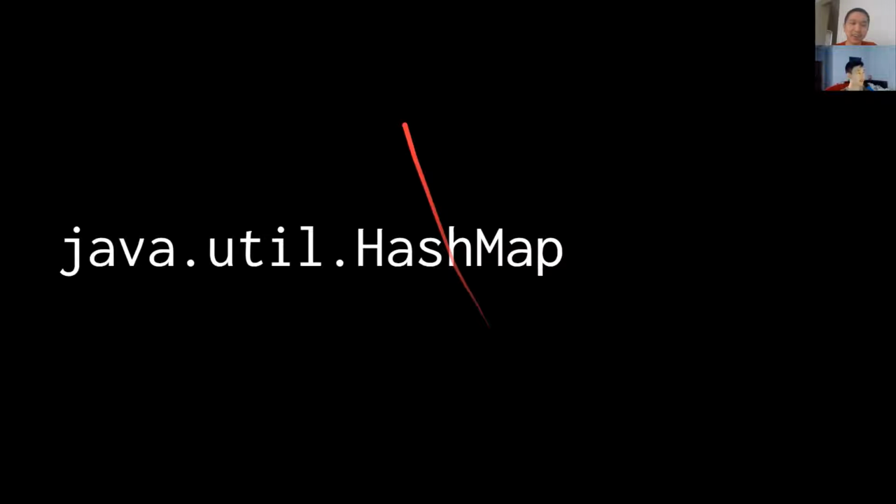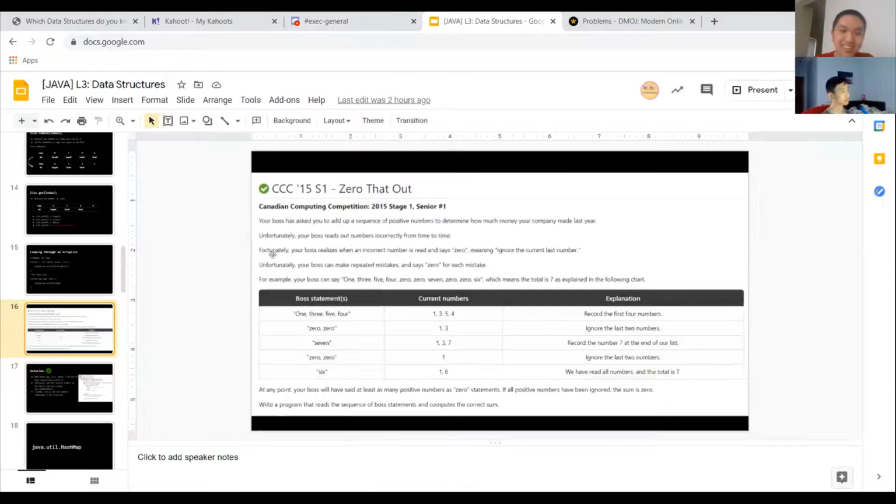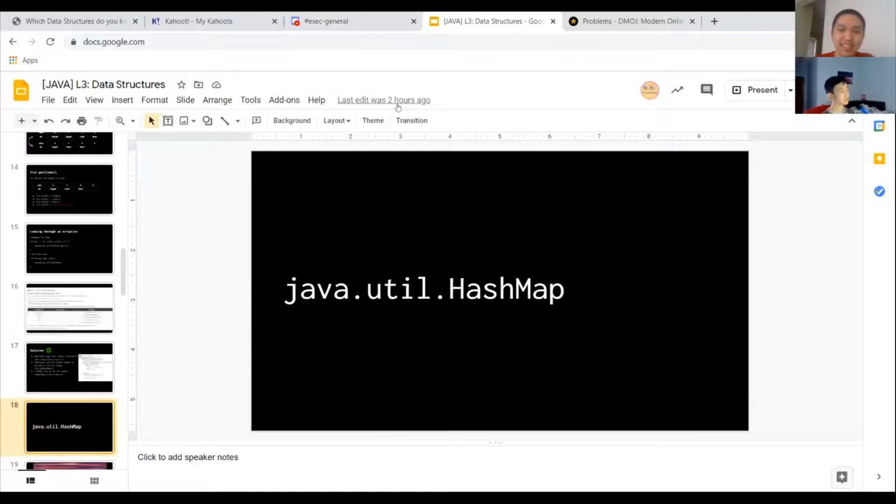Hey, okay, I'm going to screen share now. Okay. Whoops. Okay, so we're going to talk about HashMap now. Great.